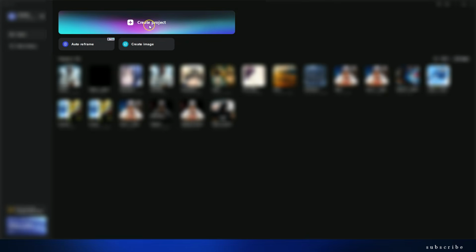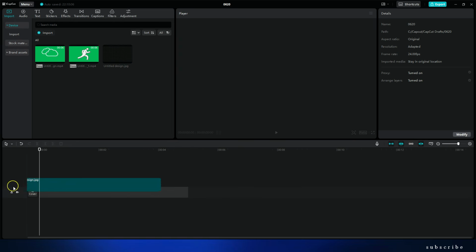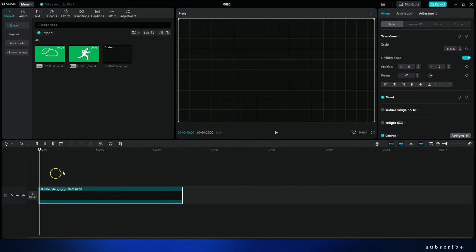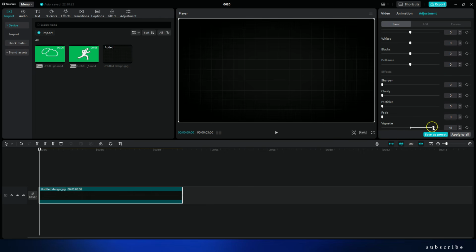Once you open CapCut, click on Create Project. Next, we're going to import our assets by clicking the Import button. First, let's drag and drop the background onto the timeline. Click on Adjustment and increase the vignette. This will make our animation stand out from the background.